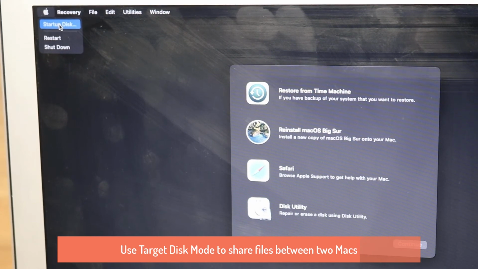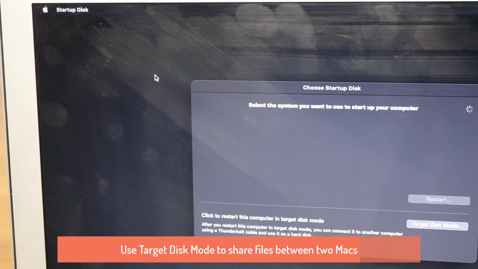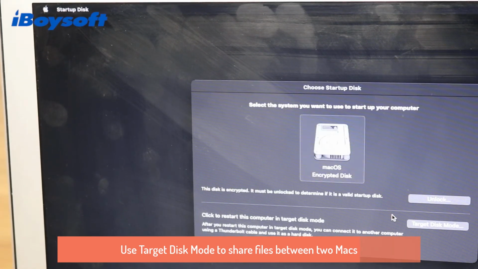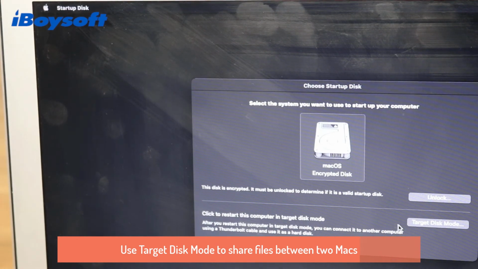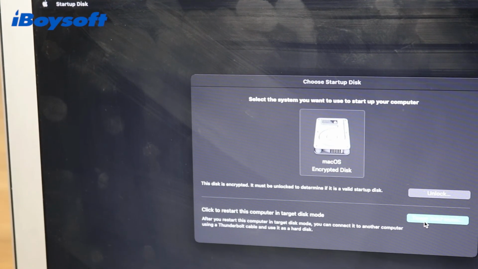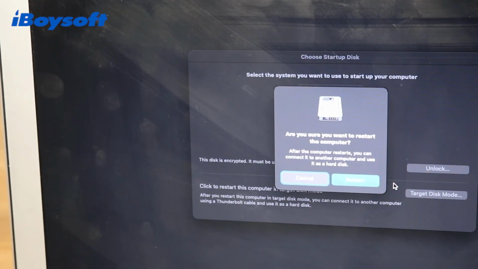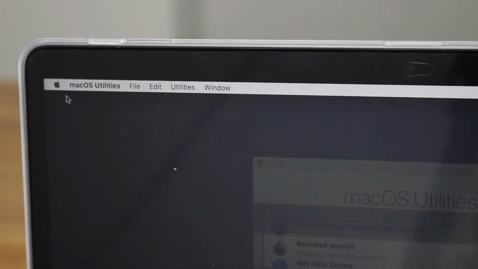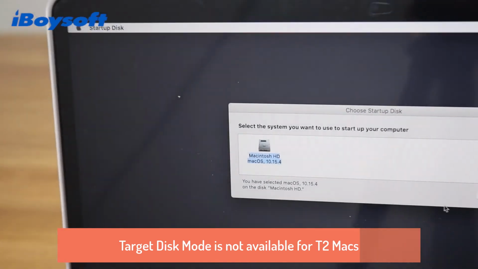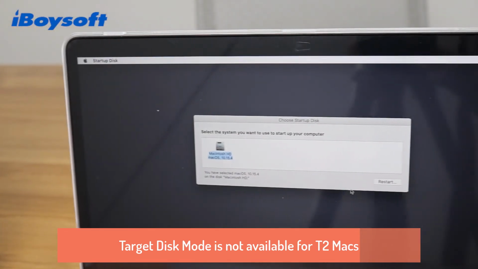Target Disk Mode makes your Mac's internal drive appear on another Mac as an external drive for data sharing. Connect your Mac with another Mac that boots to the desktop. You go to the Apple logo, select Startup Disk, and then select Target Disk Mode. Target Disk Mode is not available on T2 Macs.